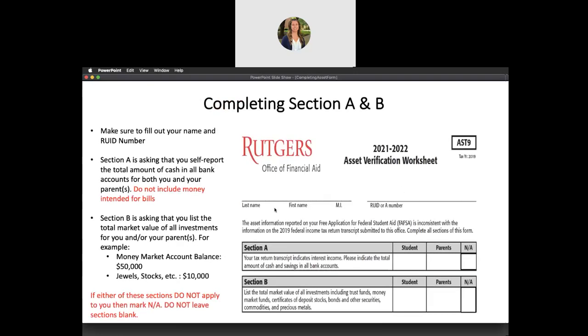So the first step is to, of course, fill out your name and your RUID number on your form so it can be associated with your financial account. The first section is Section A, which is asking that you self-report the total amount of cash in all bank accounts for both you and your parents. What's important to note here is that you do not include money that's intended for bills.